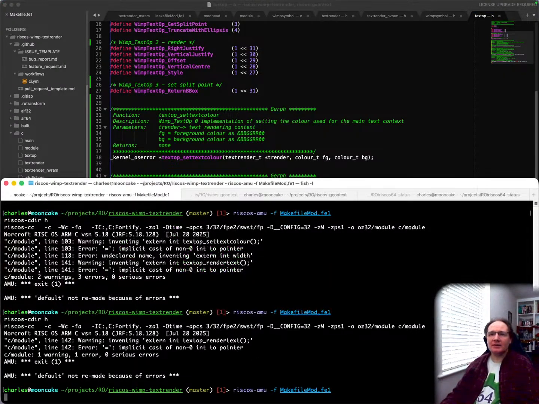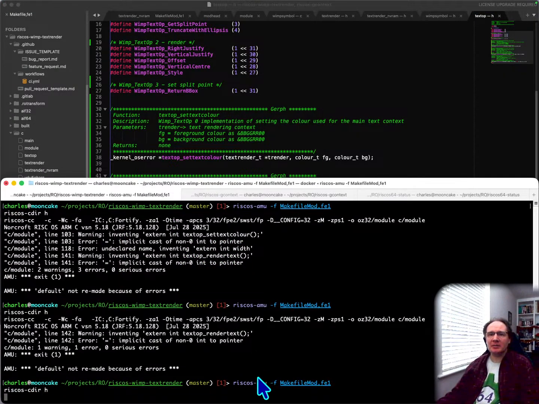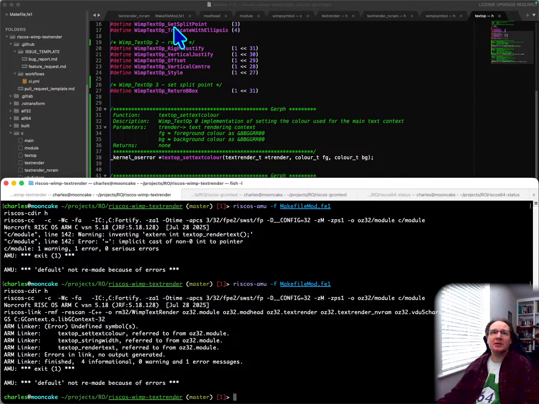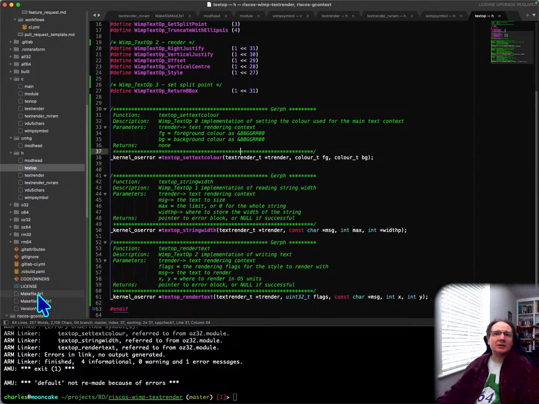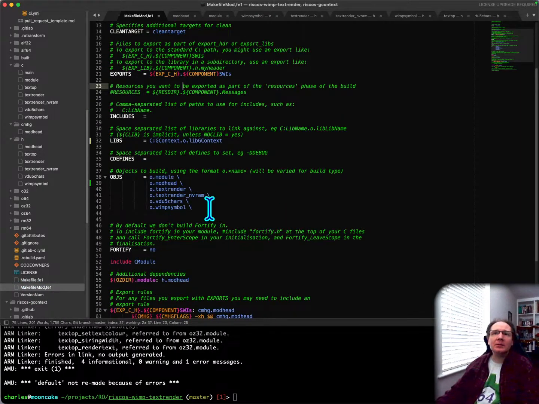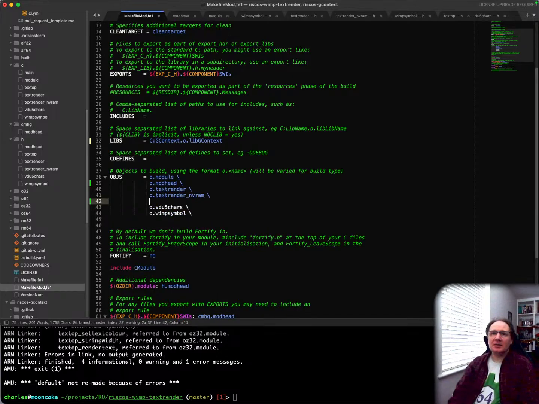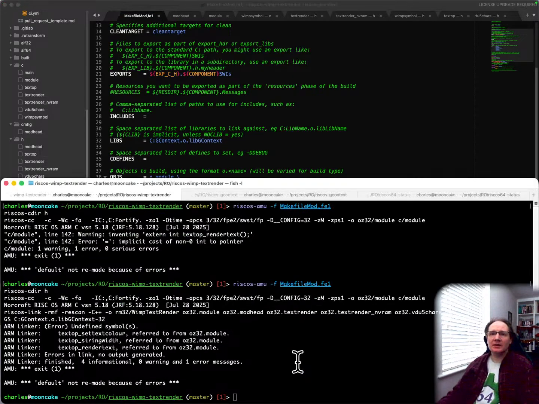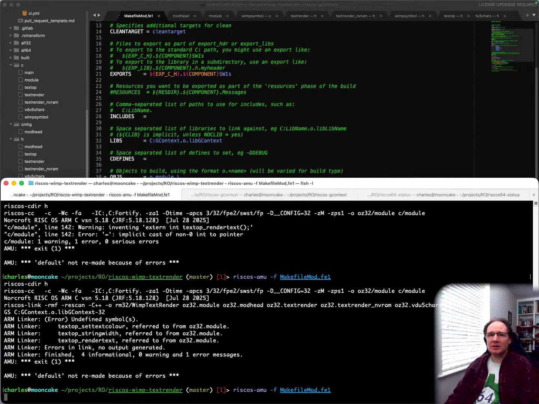So now we should have that, but it still won't completely compile because we don't have the TextOp code added. Yeah, I'm gonna have to edit the file myself. Put it just here. o.textop. There we go. All right. Now implement.